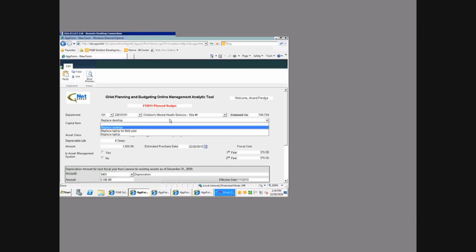I can see the asset classes to which they belong, their depreciable life, and the amount that is going to cost, how that hits across fiscal years 1 and 2. Is it in my asset management system? I can see the depreciation that I'm carrying over from the prior year. I can hit edit, and you see by clicking edit, the action tells the form to only highlight the fields that I can interact with.